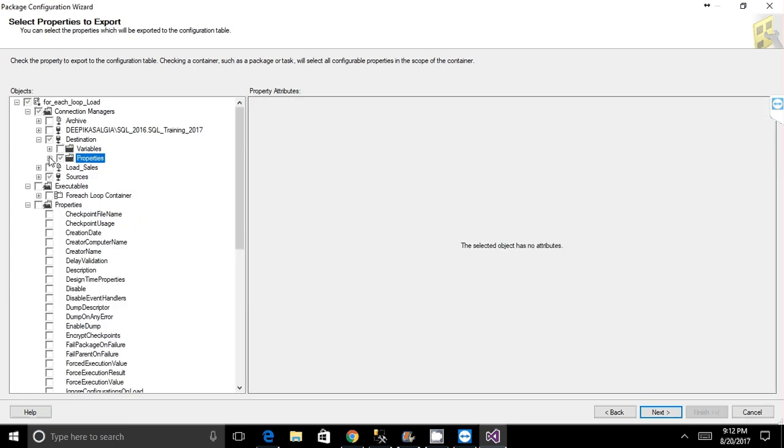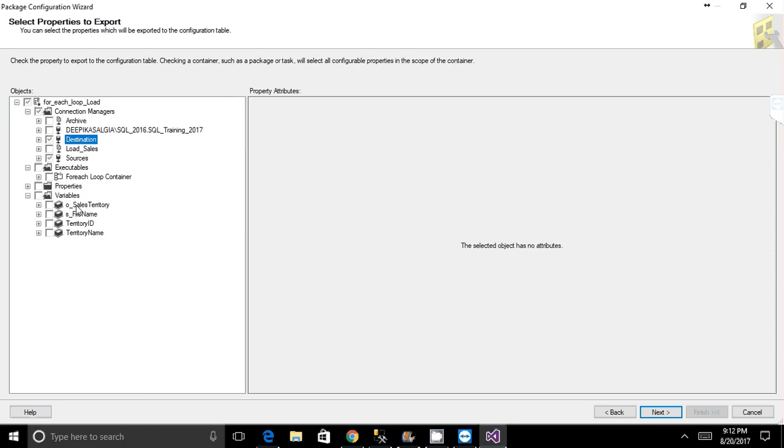I select server name. Now, if you have any other variables or properties that you want to configure, click on those. Just go to the properties and pick the values that you want to configure from outside the package. But just hold on to these two right now, the destination connection and the source connection. Basically this is where you're getting the data from and where you're moving the data to, source to destination. These are the only two properties I want to configure from outside the package.